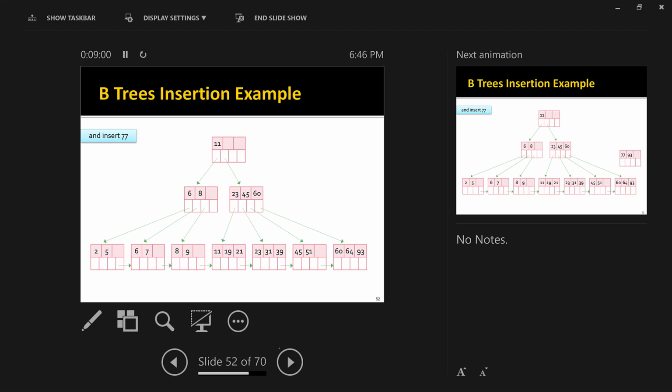So what we have to do is split: half stay in the original page, half go to the new page. The first value of the new page, we copy it up to the intermediate node. If there is space, we are done. We just adjust the pointer. If the intermediate node is full, we split it, and then we take the first value of the new intermediate node and push it up to the root and adjust the pointers. So that's basically the algorithm.